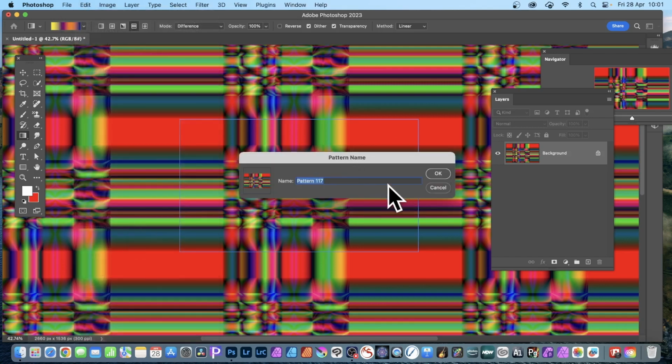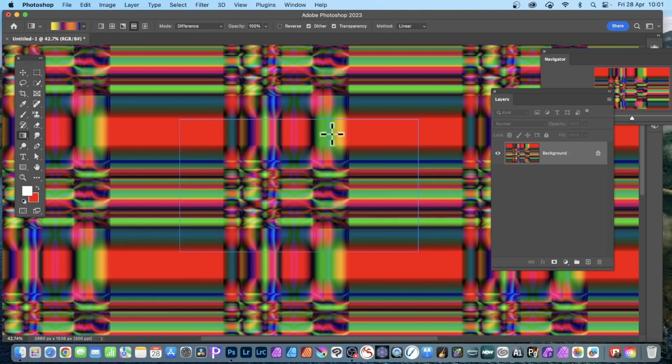So edit and define brush preset. Pattern preset even. Of course, you could also use it as brushes as well if you want to do that. That's another option. Once you've done that a few times and you think, well, okay, that's great. I've got these very, very linear designs. You might start thinking, well, there must be more to it than that.